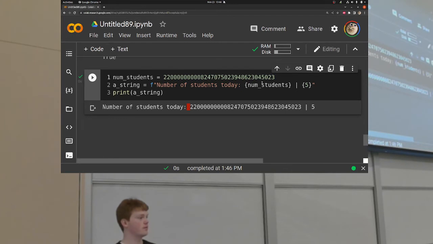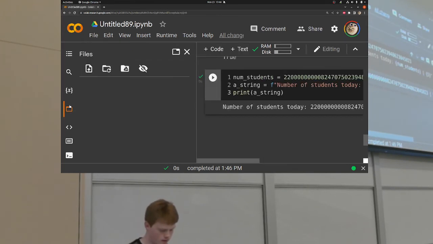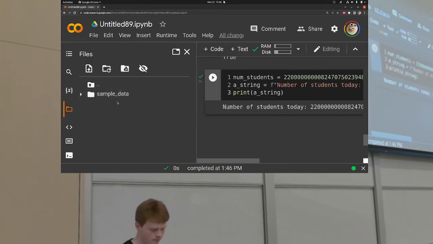Does that clarify and help a little bit? Sweet. Does anybody have anything else? Yeah. Opening and closing files. Yeah. Oh, that's fun. Okay.